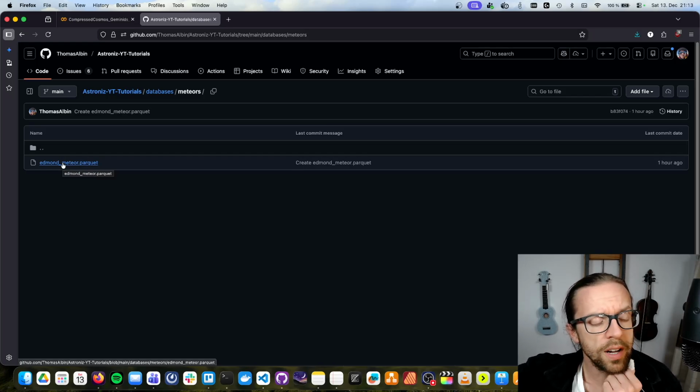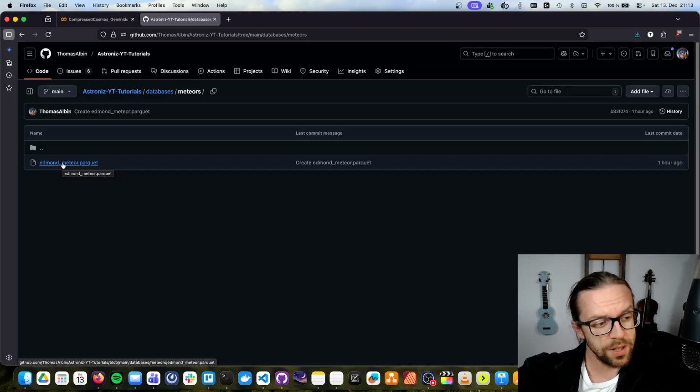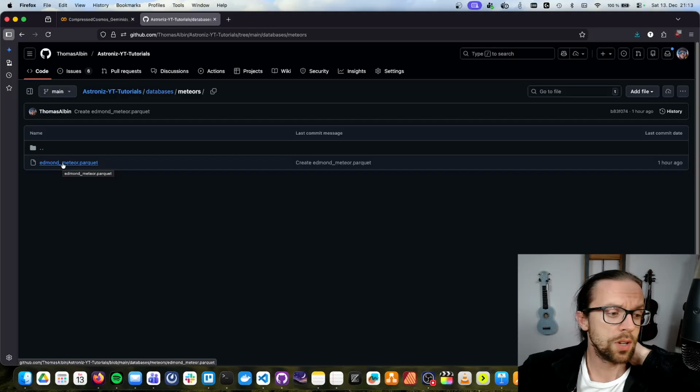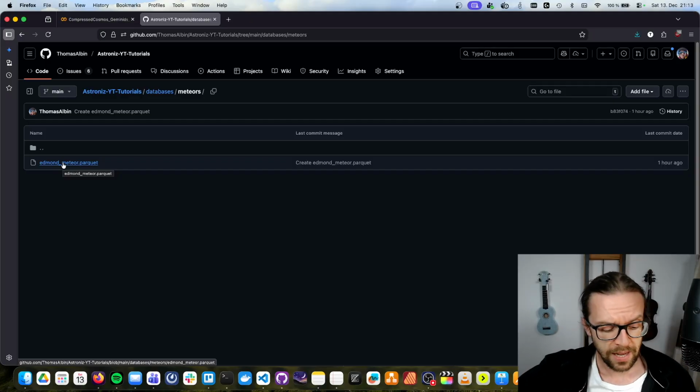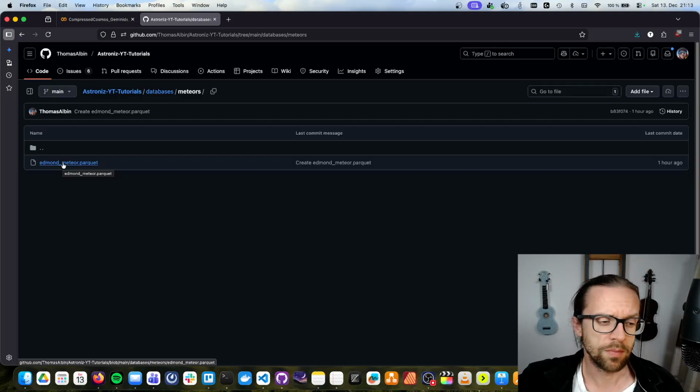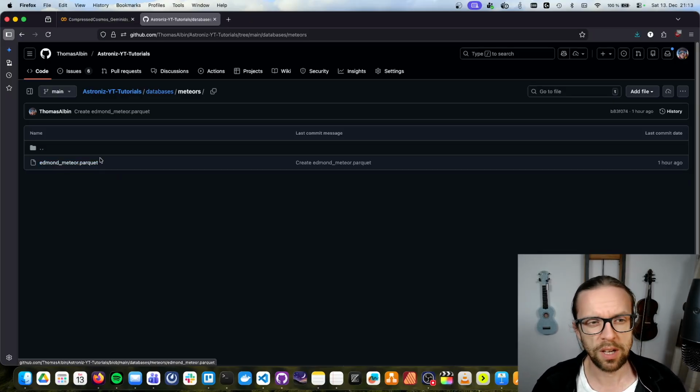The Edmond network is a meteor network that provides us with thousands and thousands of meteor orbits. And for this, we have the data from 2001 to 2017. And I also selected them from end of November to end of December for all the different years, so that we have a file of around 50,000 orbits.